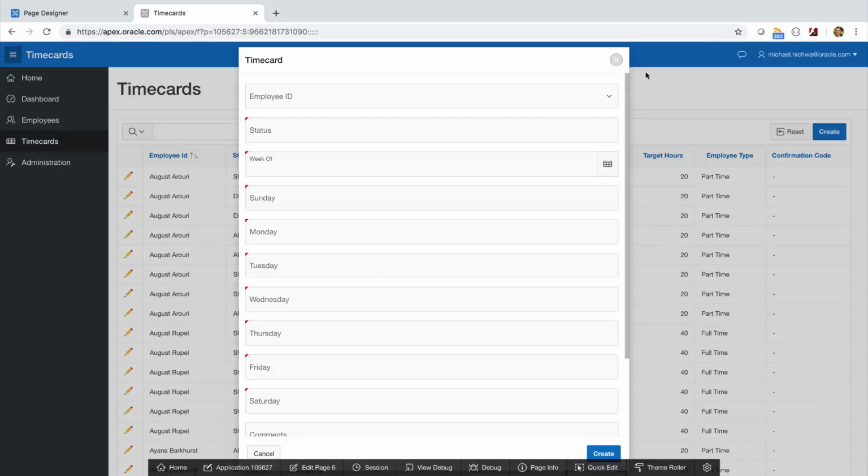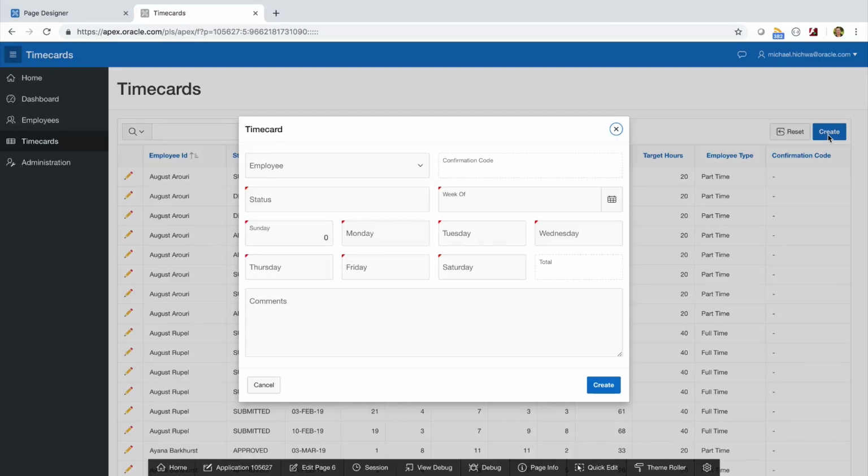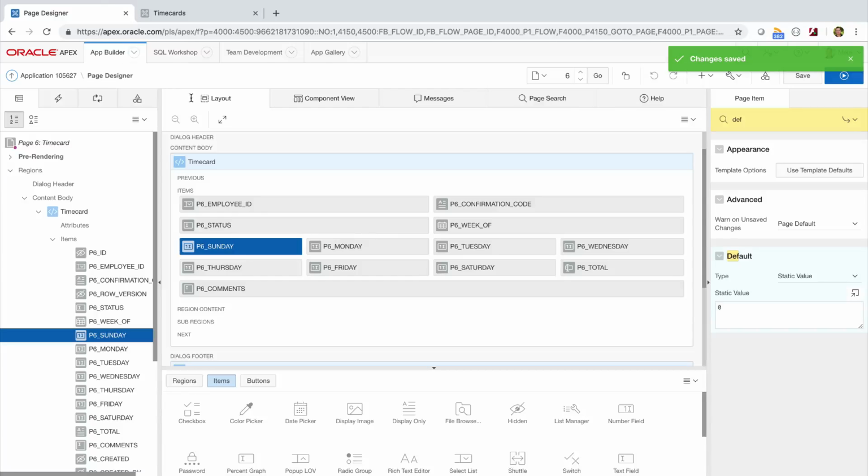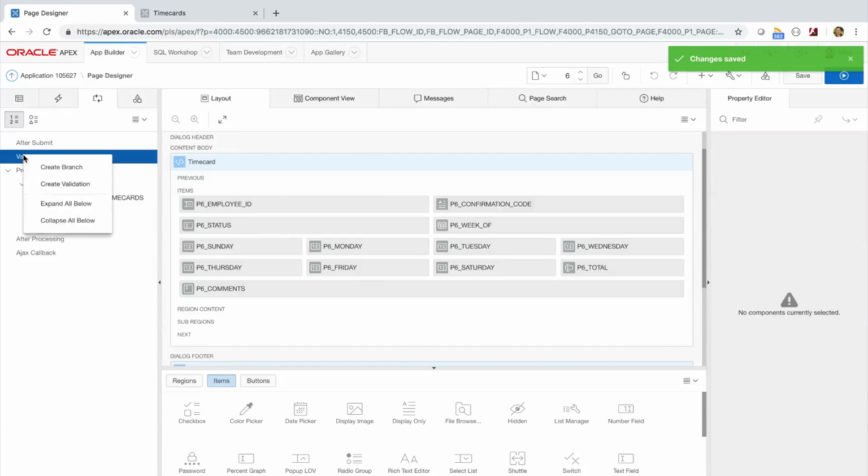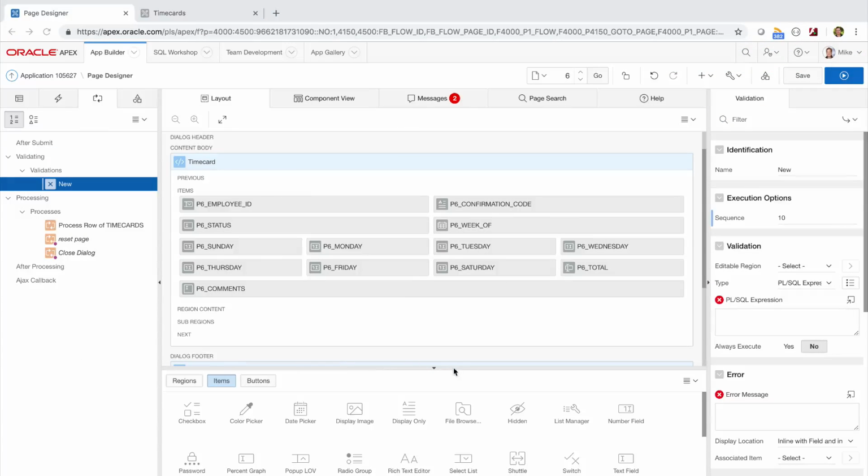Run the page again, and let's open up the Create dialog. The layout looks much better. Now what I also want to do is add a simple validation. Going back into Page Designer, I'm going to go to the Processes tab and right-click under Validation. Let's go and create a validation to ensure that our business rules are actually followed.